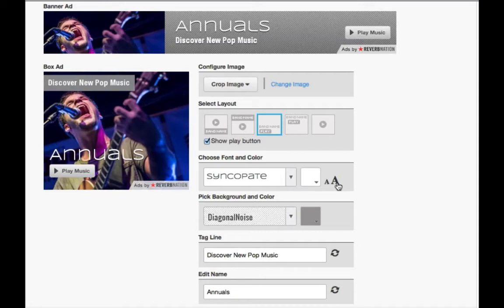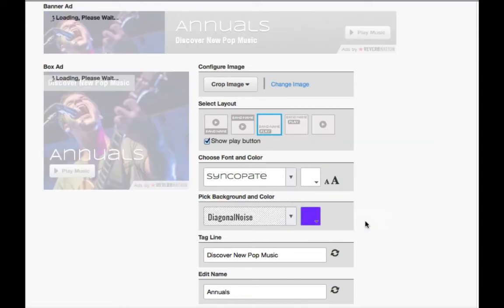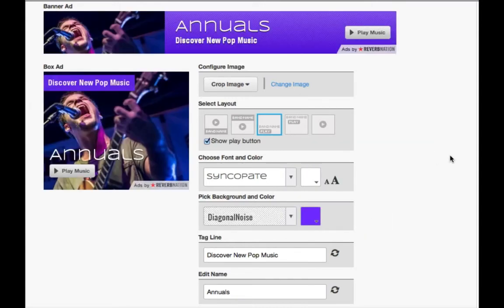Next, you'll need to choose a background pattern for the banner ads text box and the color of the background for both the banner ad text box and the tagline background in the box ad. I think it's easiest to start by selecting your background color, which you can do by clicking this box under Pick Background and Color. You can see it's the same interface as the color picker from the font. I'm going to choose this one because it'll blend well with the blues in the background image, but I also want it to be a brighter color to stand out on the page wherever the ad is shown.